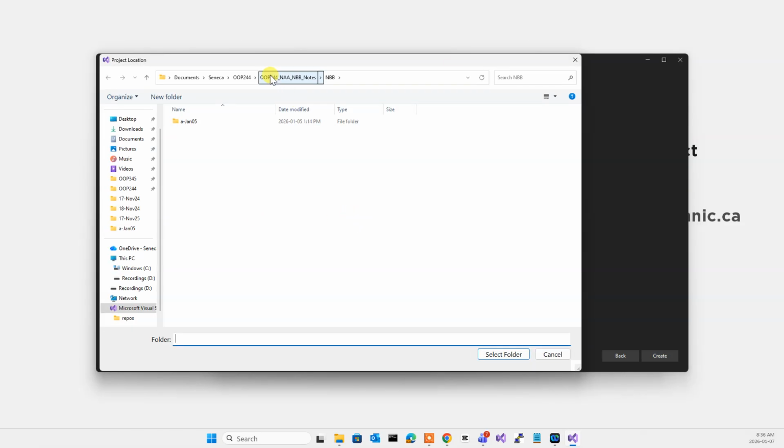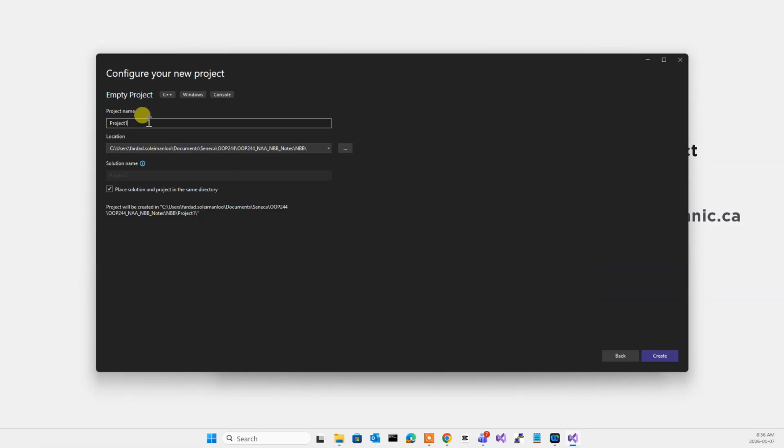Select your repository to create the project in it. So we are in NBB. I'm going to go in NBB. Right here, I'm going to select the folder, and it's going to be B-January 7th.